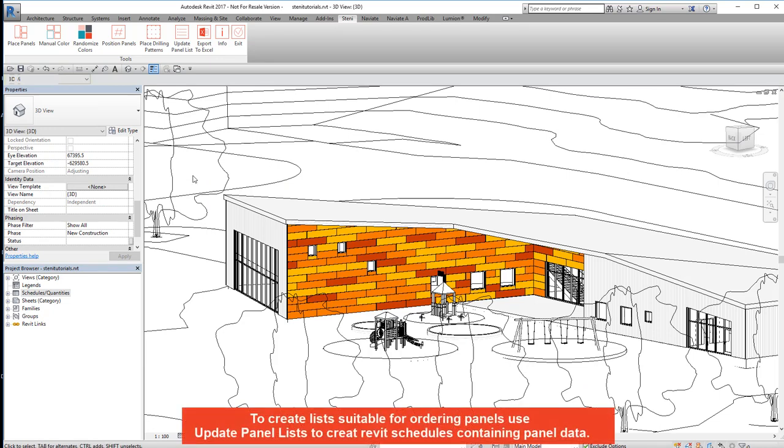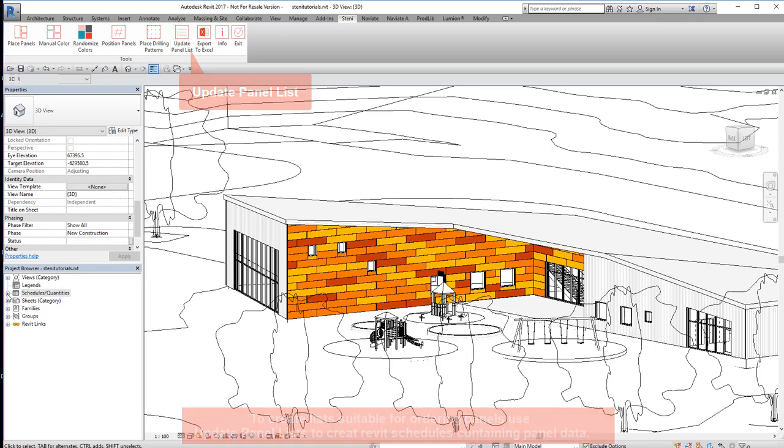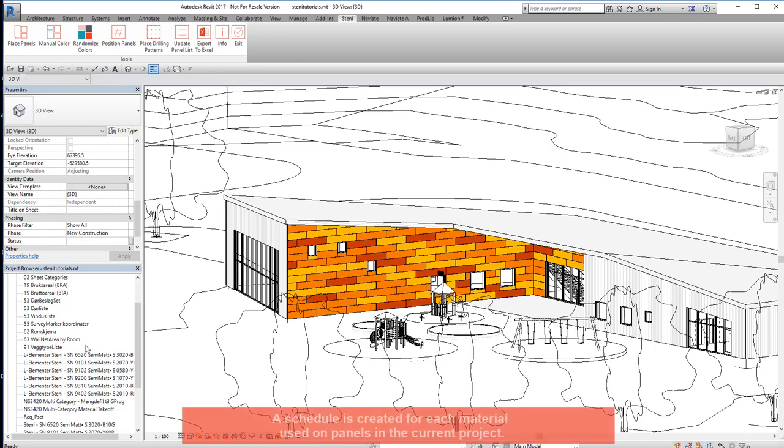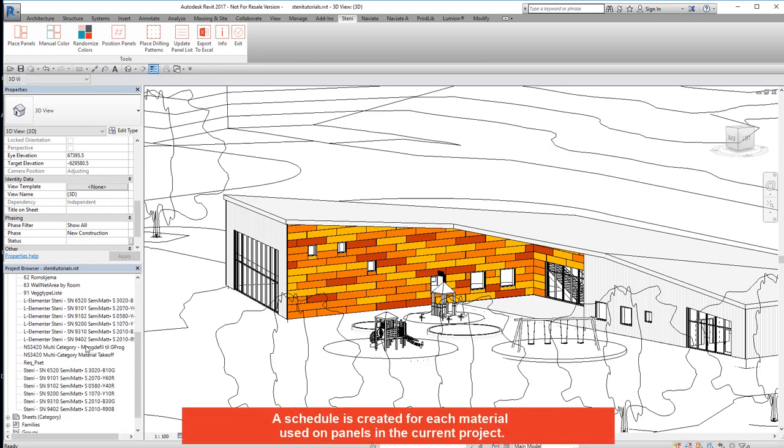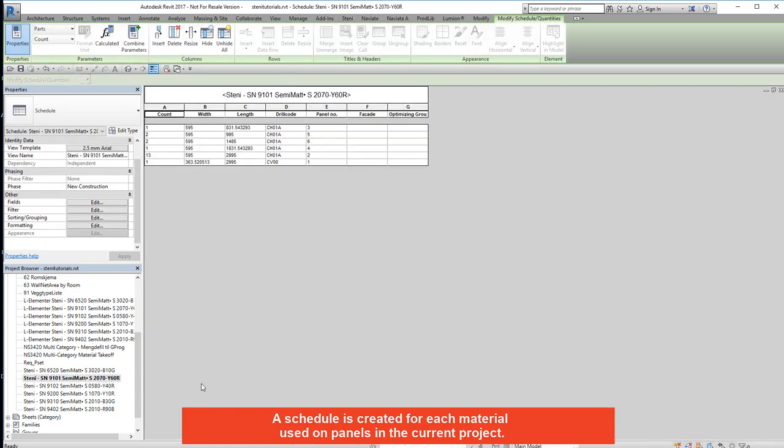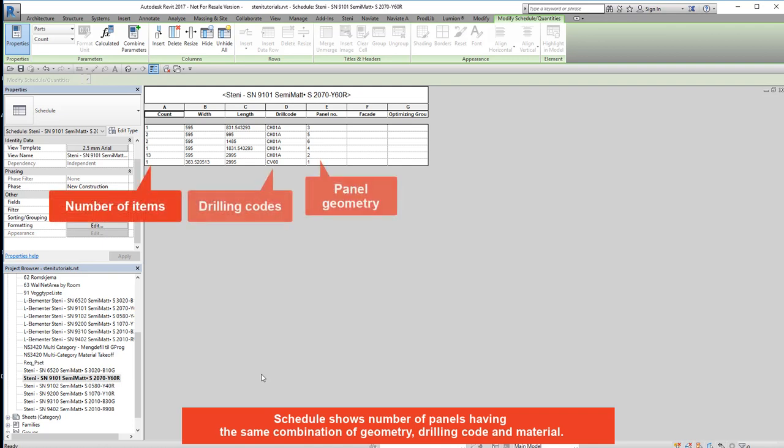To create lists suitable for ordering panels, use Update Panel Lists to create Revit schedules containing panel data. A schedule is created for each material used on panels in the current project. The schedule shows the numbers of panels having the same combination of geometry, drilling code, and material.